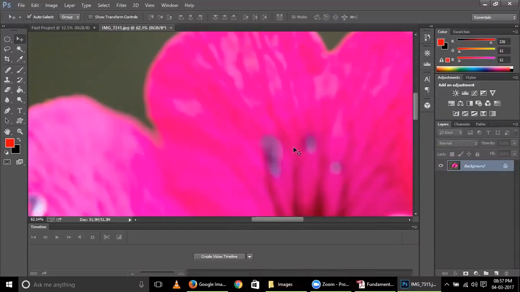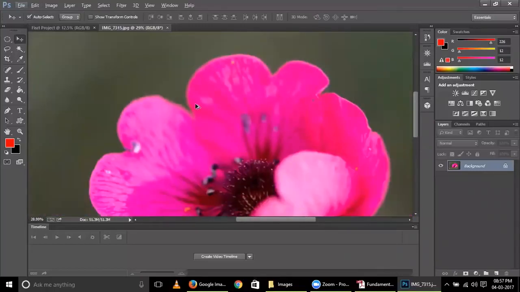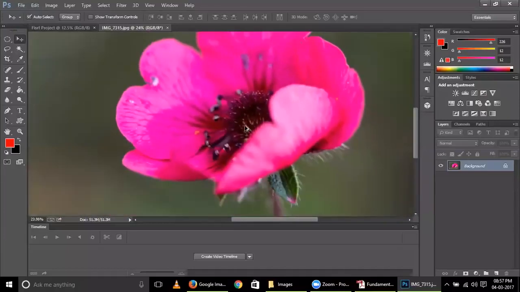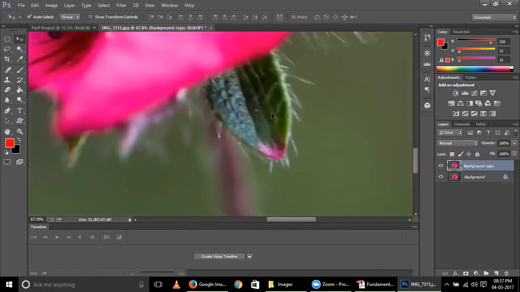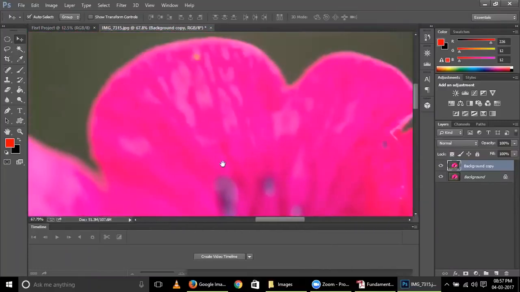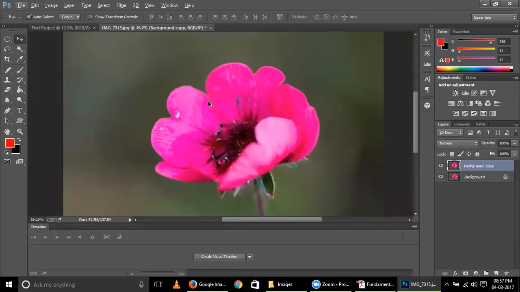But if I undo, and use the same percentage here, now you can see the quality is not going down. So low resolution will decrease your quality, and high resolution will increase or maintain your quality. That's why for printing we go for high quality, 300 resolution. When you go for 300 resolution, what will happen? Your file size will be high, but your quality will be good.